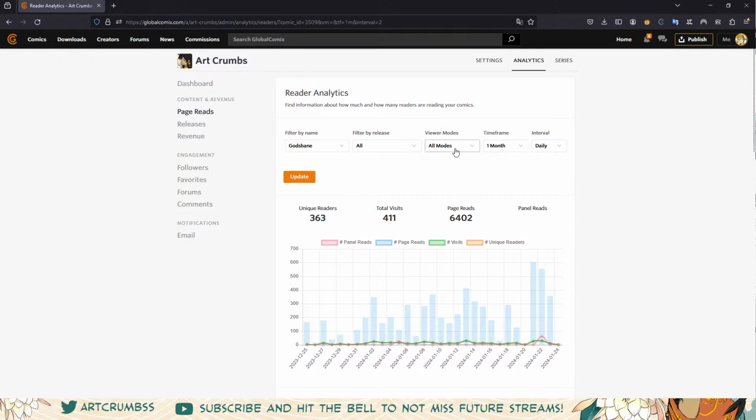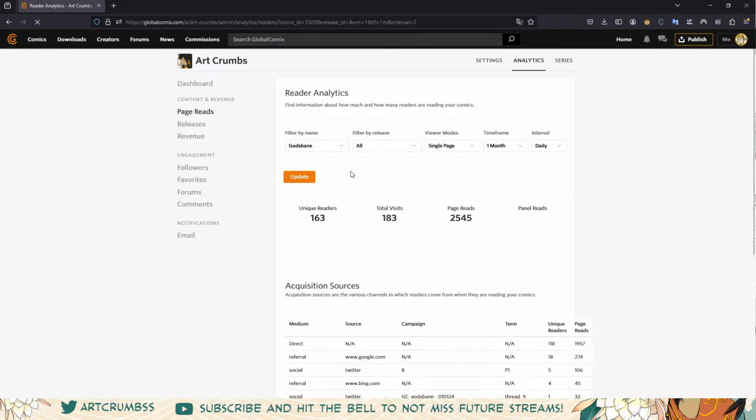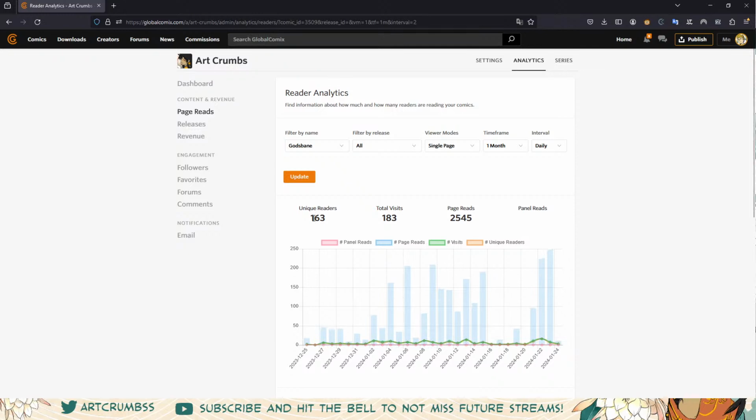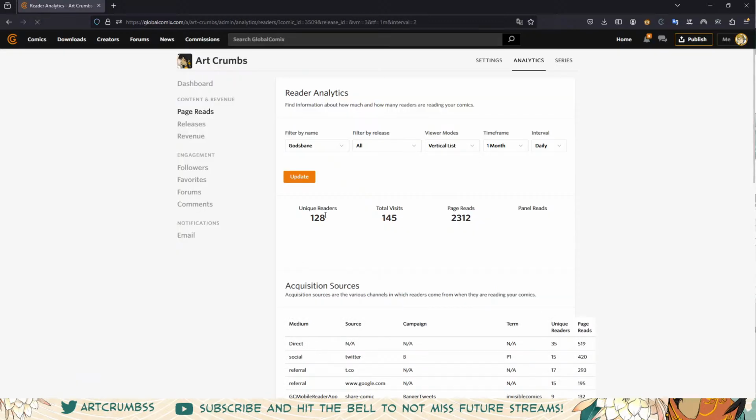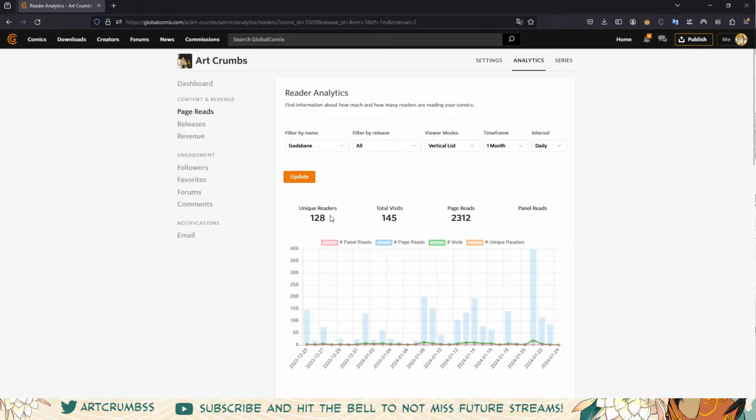If I click on this, and I look at single page, how many of my 363? 163, so a little more than a third have read it page by page format. How many of those people have read it vertically? Let's check. 128 people, also about a third, have read it in vertical format.